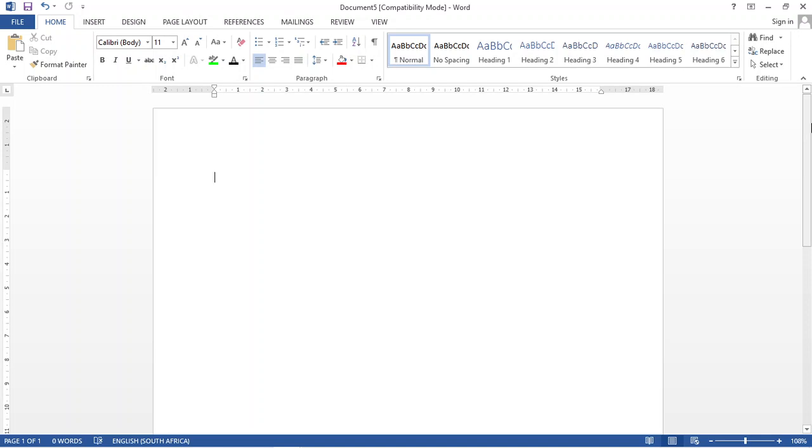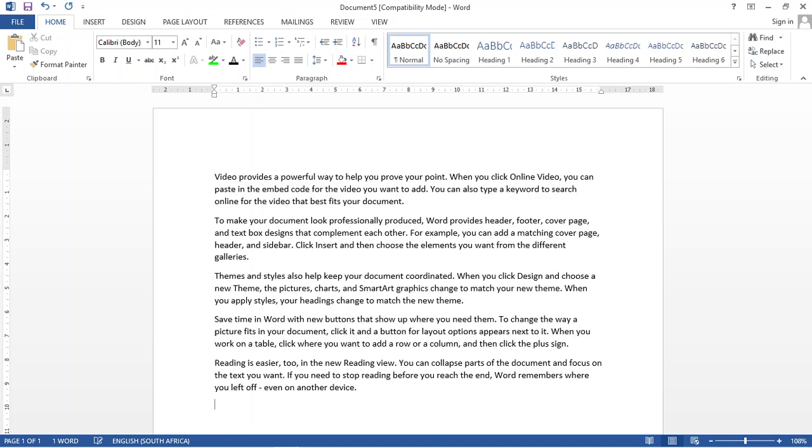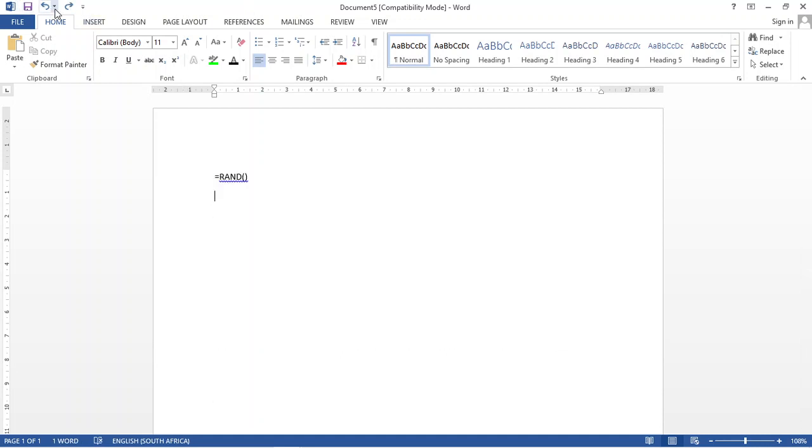Okay. And then how to put random words in your document. You just have to type in equal sign and then you type in rand and then you put in an open bracket, close bracket, and then you hit enter. Once you do that, you have random text pop up. I'll repeat that. I'll just go to undo and undo again.